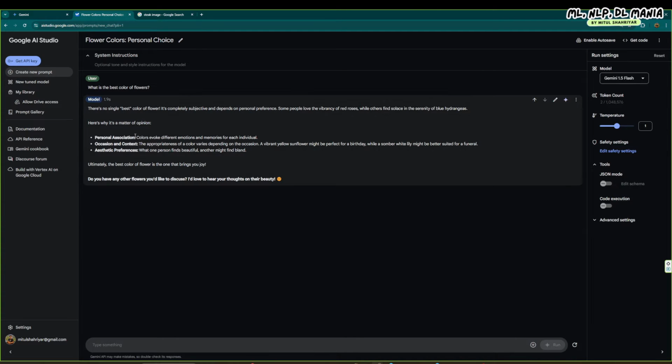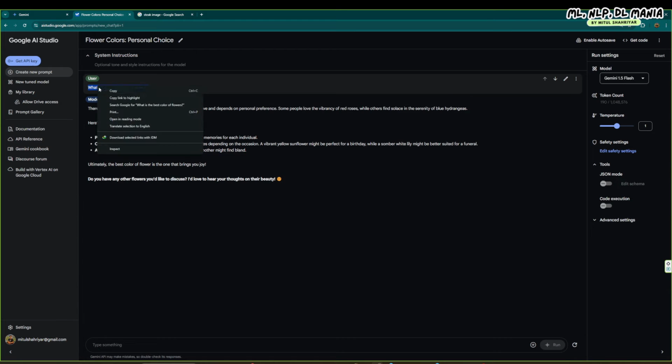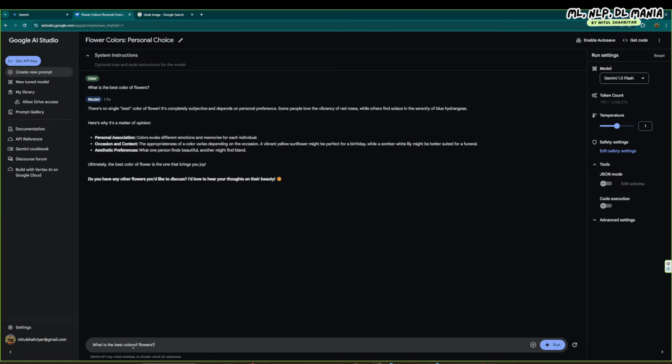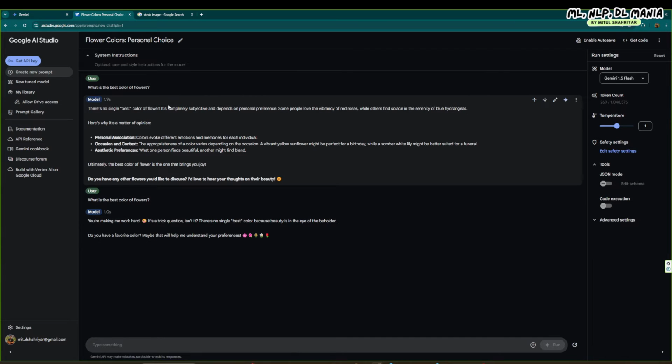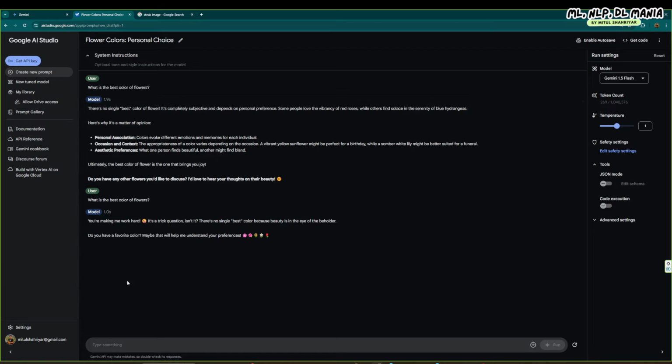So here you can see there is no single best color of flower. It's completely subjective and depends on personal preference. So you can see it has again given us an answer. But earlier when we asked the question, the answer was totally different, right? This time is totally different as well. So let me just copy it and paste it, and check if it generates the same answer here. Here you can see it says, you're making me work hard. It's a trick question, isn't it? There's no single best color. So same thing, but this time it's a shorter answer because it understood that this question has been asked previously. So it has answered, you are making me work hard, right?